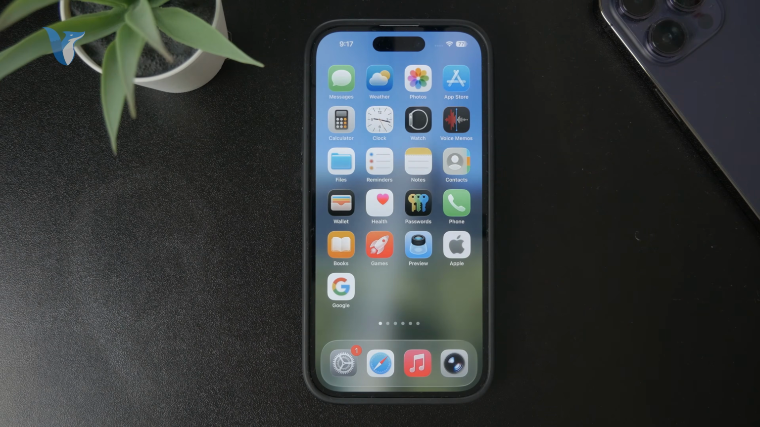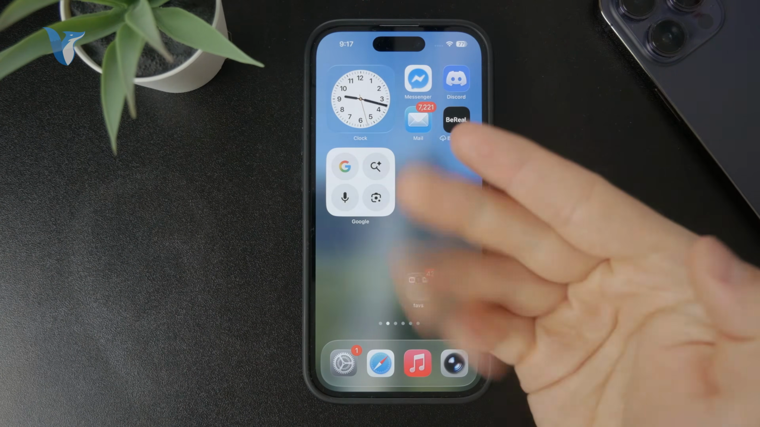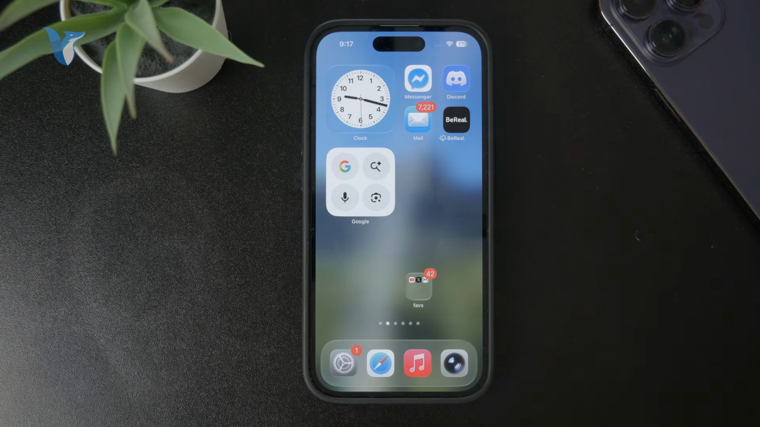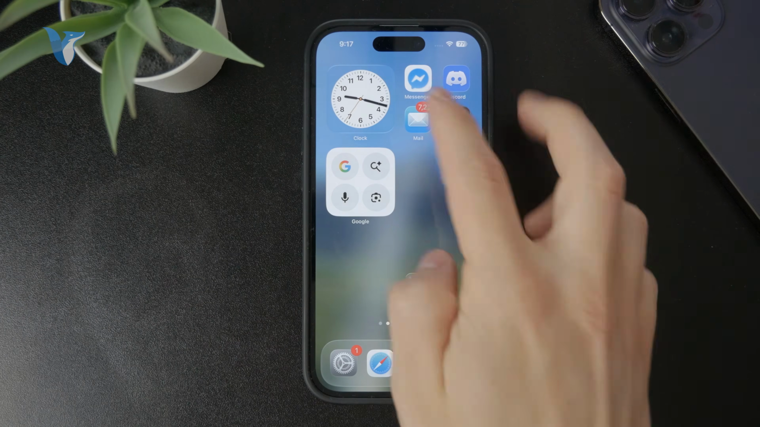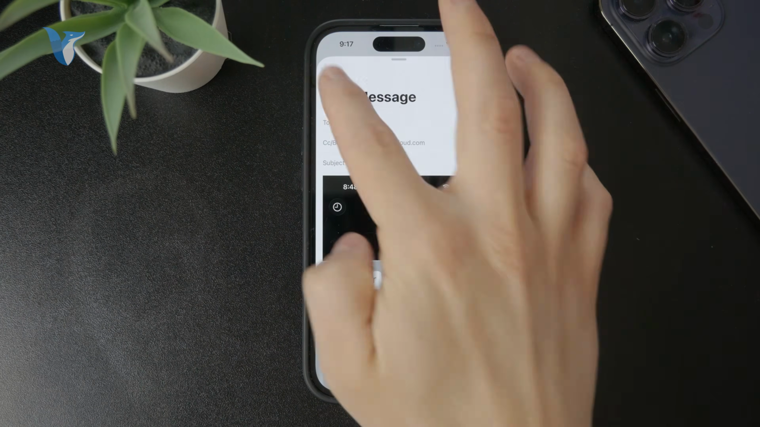Okay, so whenever you are writing an email, it might be through the built-in mail app or through a third-party one, but the process is generally very comparable and very simple. So you open up the mail app and start a new message.